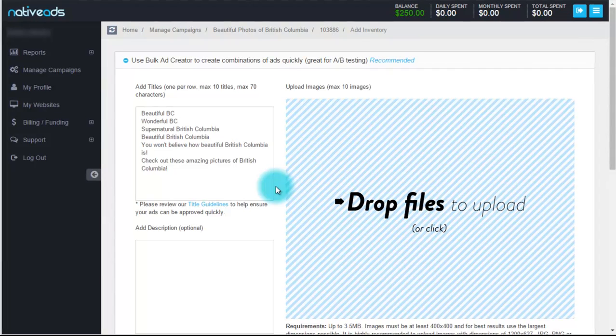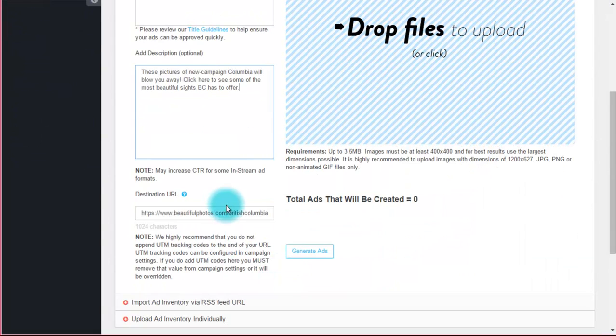Okay, so once we've added in our titles or headlines, next you have the option to add a description. So we'll add a description there. Set your URL destination to your landing page, but please note, do not add your UTM tracking code to your destination URL at this point. It's already been added to your URL from the previous campaign settings you just completed. If you add this tracking code here, it will cancel out the previously set code and will not work.